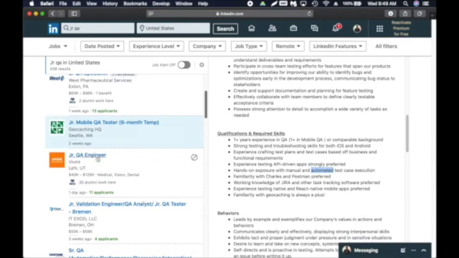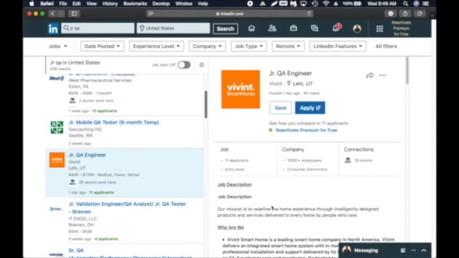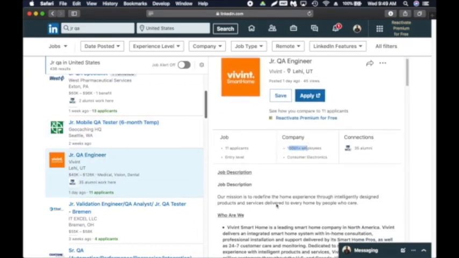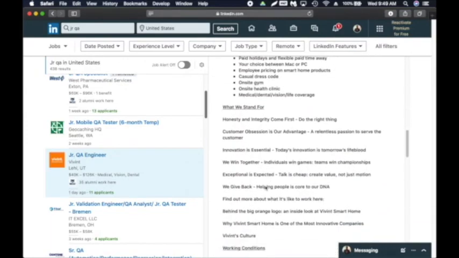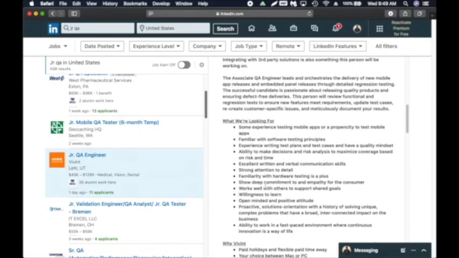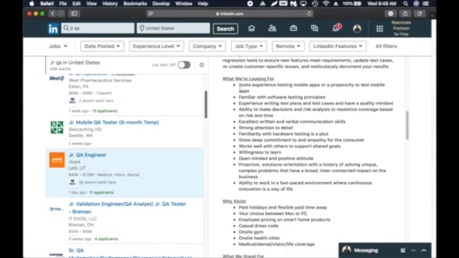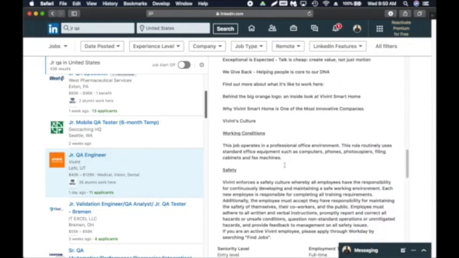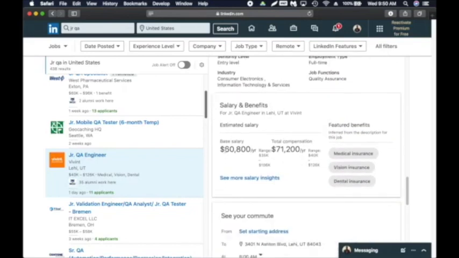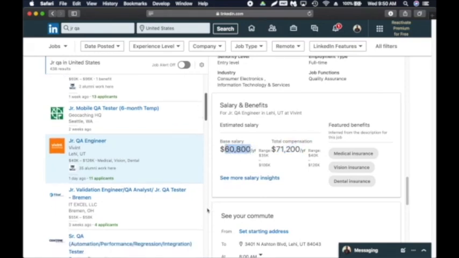And here is another one. This is in Utah. There are 11 applicants. It's a pretty big company, 10,000 plus employees, posted 1 day ago. Go through the description, and if you look at the requirements, it says some experience in mobile testing apps, right? It didn't even specify any time or duration. And if you look at the salary here, 60,800, and that's just the base salary without the compensation. What I was telling you guys earlier about 49, 50,000, it's much more than that, right? So you can see there are very good jobs here.